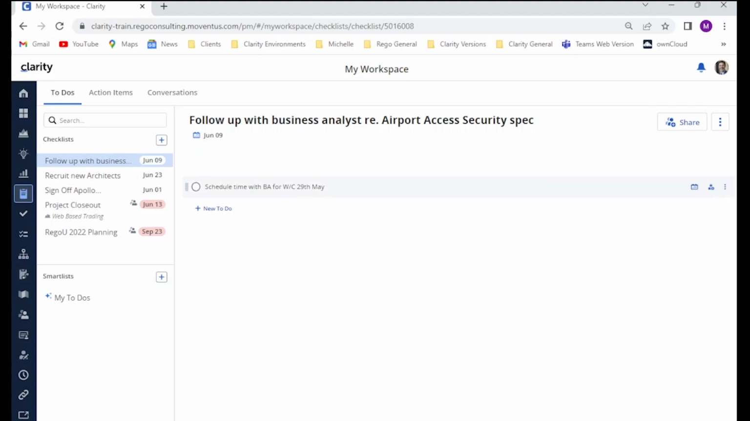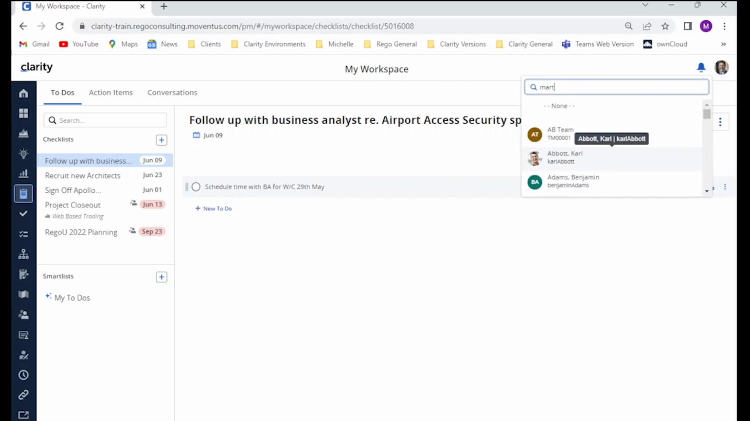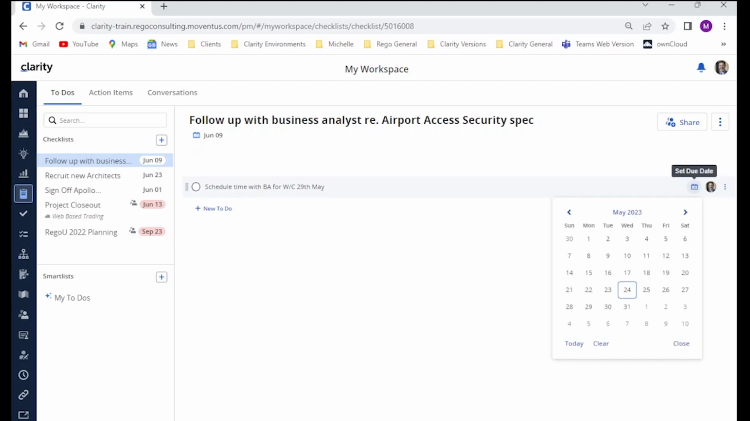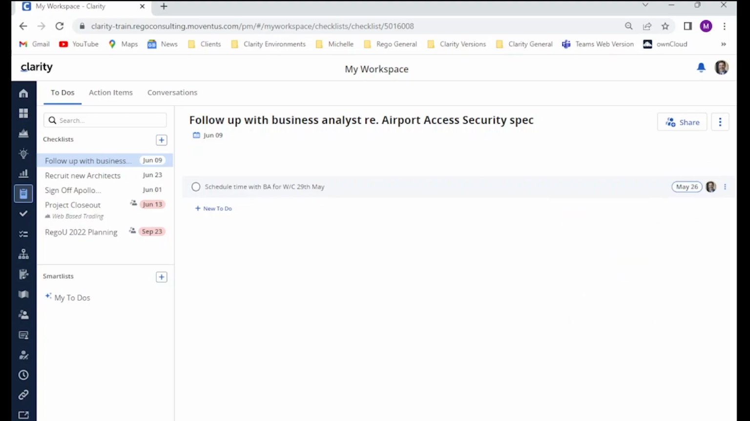You can then mouse over that new to-do item to expose further options such as assigning an owner or setting a due date. So I'm going to click on Assign Owner. I'm going to assign that to Paul Martin. And I'm going to also set a due date, and I'm going to make that the 26th of May. Once you've set the due date and an assignee, your to-do will look like this.